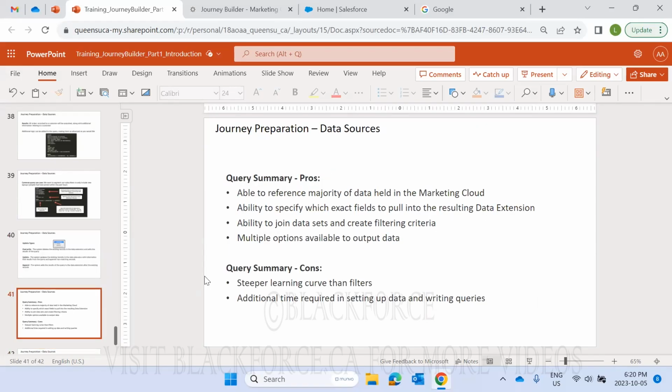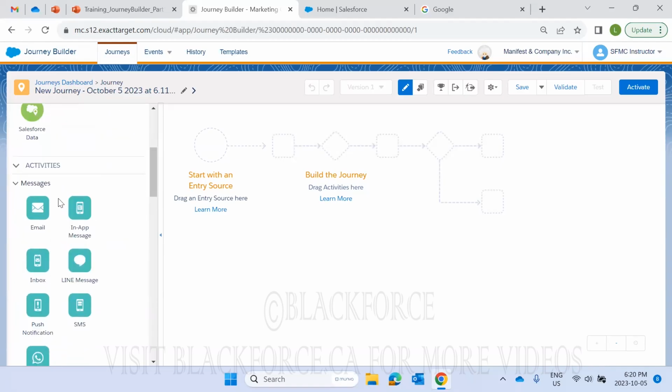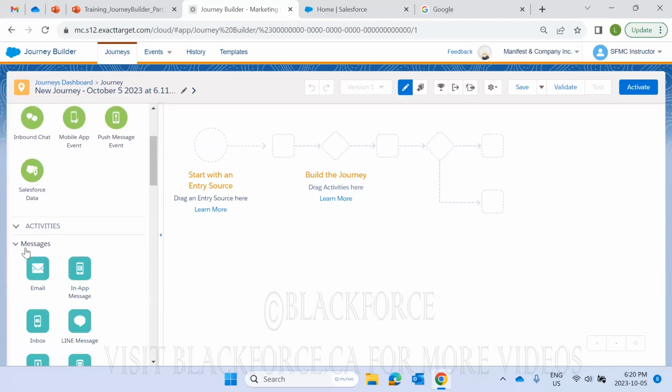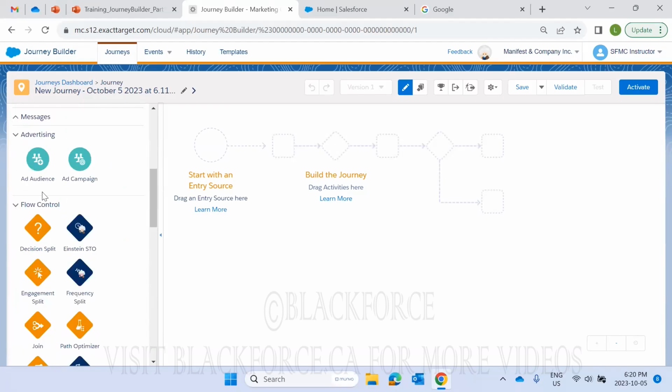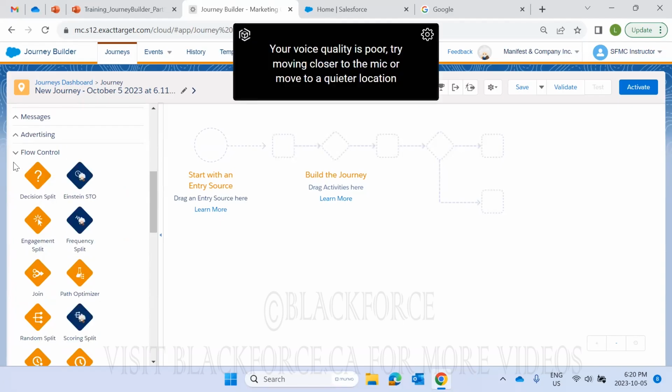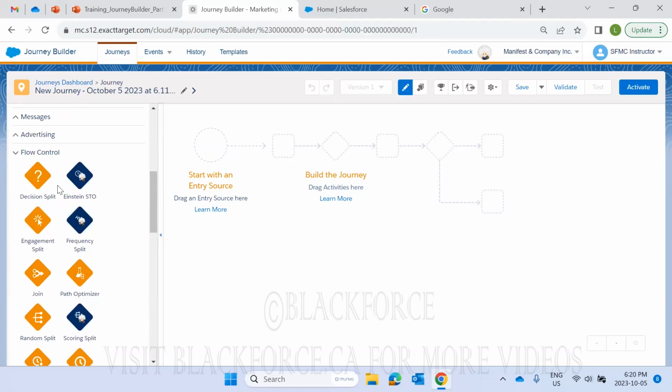So, all right, let's just get back into Journey Builder. Yesterday, I walked you through all of the entry sources and the different message options. This is where we stopped. We stopped on the flow control section.